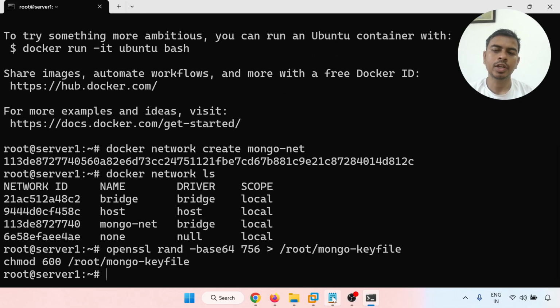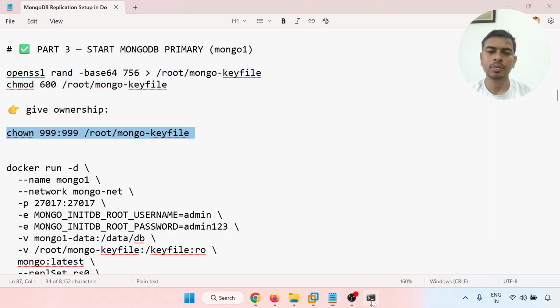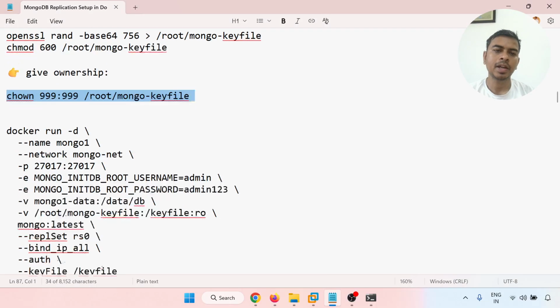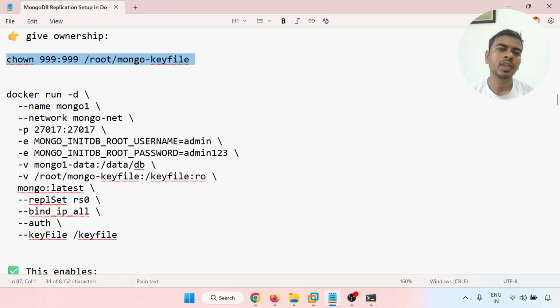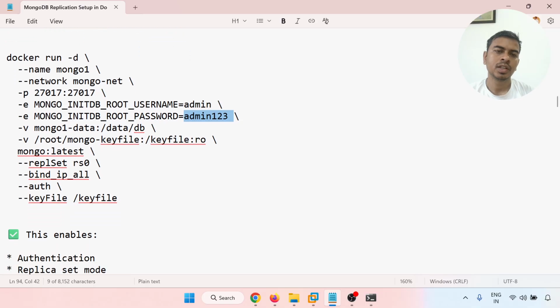So we are creating the Mongo key file, giving ownership of that file, and finally we are going to create a Mongo container. The container name is mongo1, and for the network we are using the MongoNet we created before. The exposed port is 27017 and the inside port is 27017, with admin as my user and admin123 as my password, and there is a mongo1 data path. Here we are using the keyfile and the latest Mongo image, and we are configuring the replica set with this and auth with the key file.